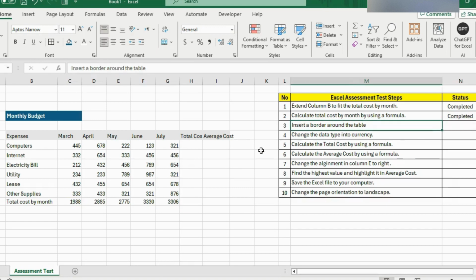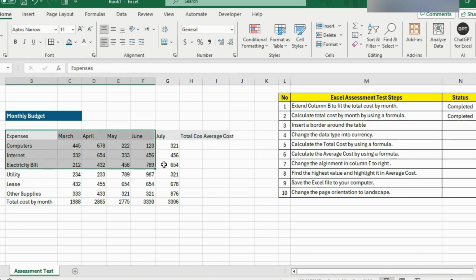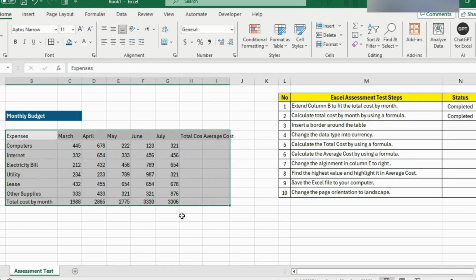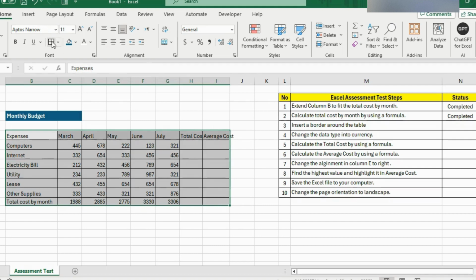Step number 3 is create a border around the table. First we need to understand what a table is. In this case, the table is all expenses, even the ones that we have not calculated yet, with the total cost and an average cost, which we have steps to calculate later. So we need to highlight the table and select the borders around the table, and the best value for this section is all borders. I'm going to select that, and this completes step number 3. The border is now inserted. Let me write complete here.